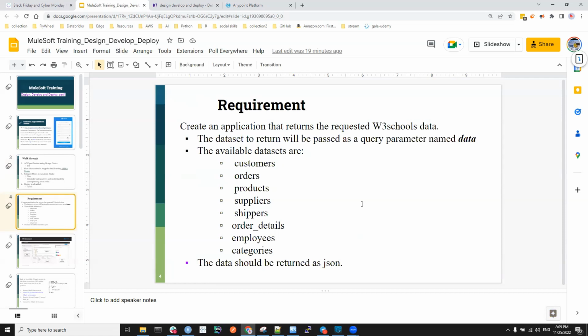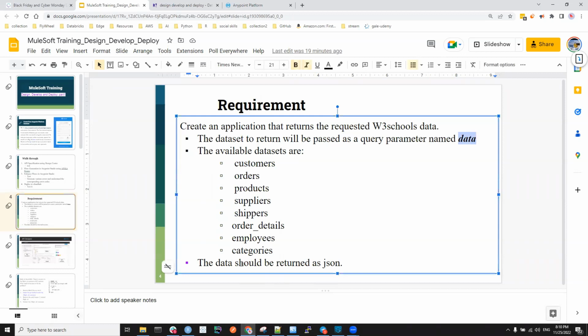What we are doing is creating an application that returns the requested W3Schools data. The available data sets are specified here, from customers, orders, as you can see, up to categories. In the API specification, we are going to pass the data set name as a query parameter, and it must be mandatory. So the query parameter will be required, and we are calling that data. We said also the data should be returned as JSON.